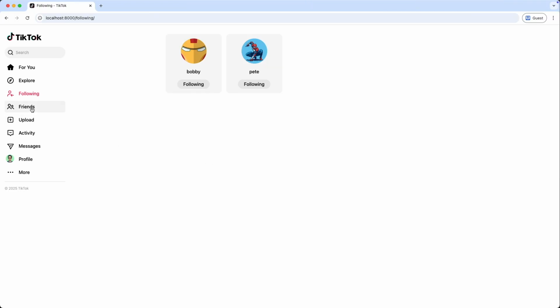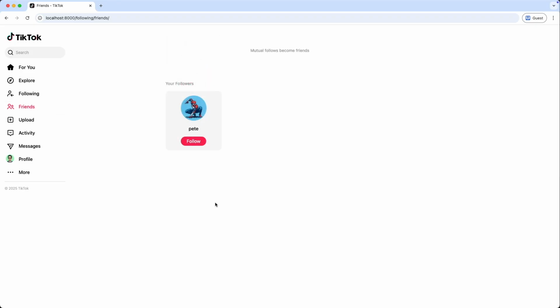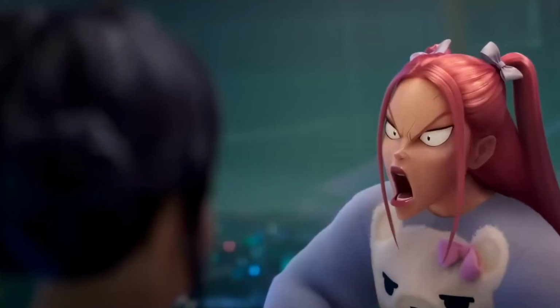I click the friends button and as we can see right now I have Pete as my friend. Let's unfollow Pete and refresh the page again. And as we can see here, right now I have no friends because I don't follow anyone who follows me. But it suggests me here to follow Pete to become friends. And of course I'm doing that. Yes, and we're friends again. Yeah!